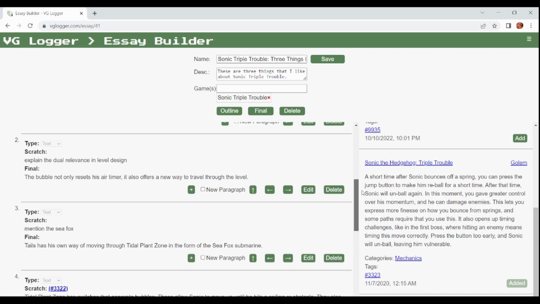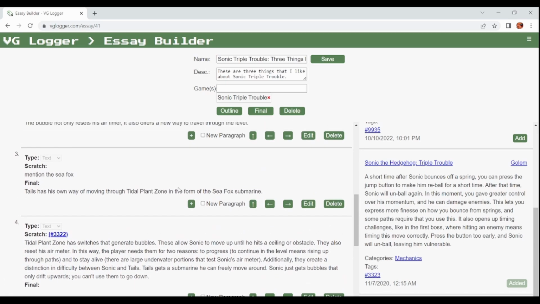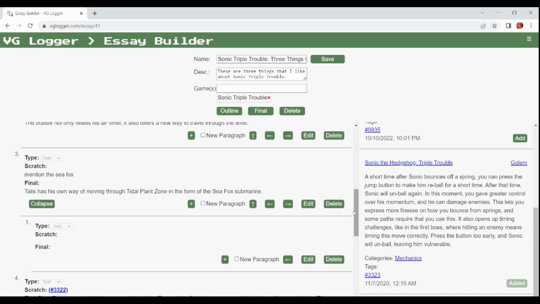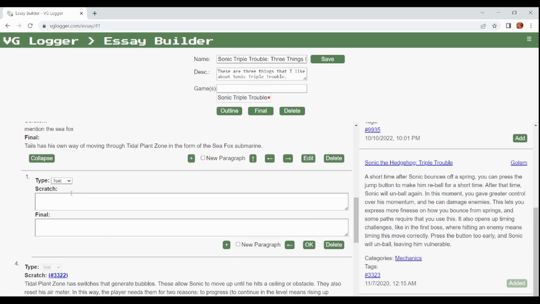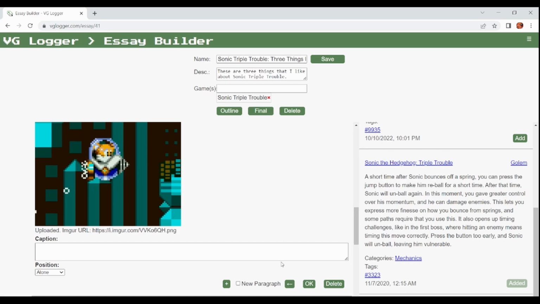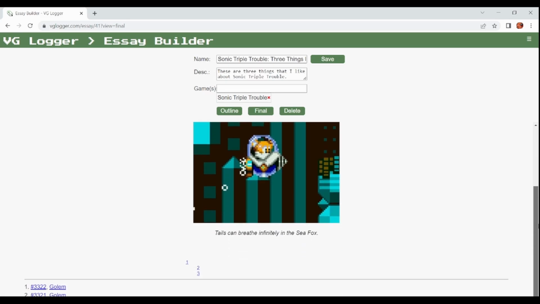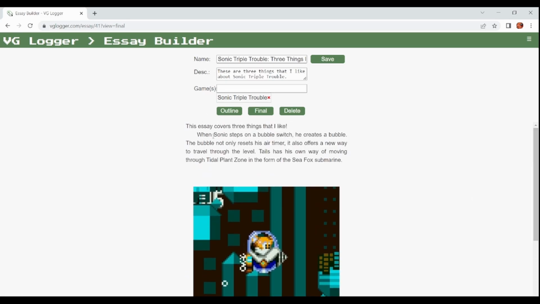Now that's great, but I also want to share what the submarine looks like. So I'm also going to add an image here. Here we go. Here's my screenshot of the Sea Fox. You can see I've linked my Imgur account to VG Logger, so it uploaded there for me. Tails can breathe infinitely in. There we go. Okay. Let's see how that looks now. There we go. That's nice, but it's kind of floating on its own.